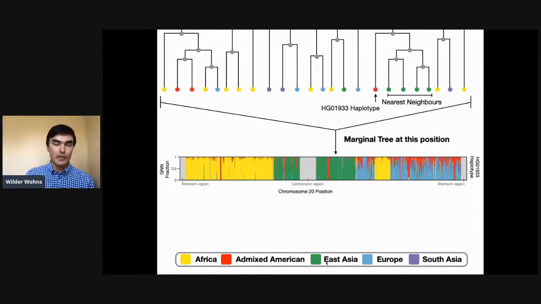This is what you get for one of this individual's chromosomes: the GNN fraction, the genealogical nearest neighbors fraction, on the y-axis, and the position on the x-axis. At this position, all of the nearest neighbors are East Asian. Over here, they're from sub-Saharan Africa. Over here, they look like they're European, possibly admixed American. And you get right away an intuitive understanding of the ancestry of this individual, right? It looks like they probably had a parent or grandparent of East Asian descent, one of sub-Saharan African descent, and one of European or admixed European descent.